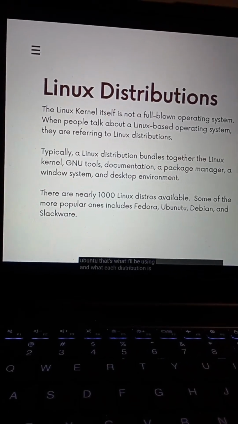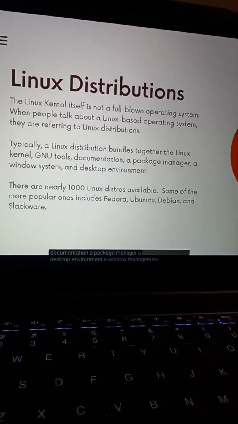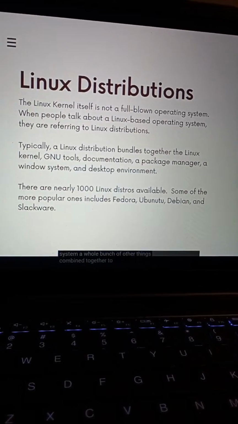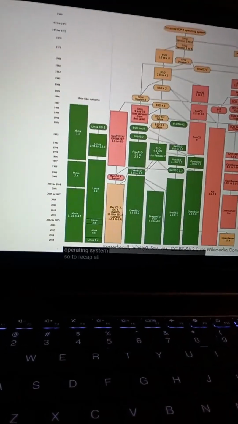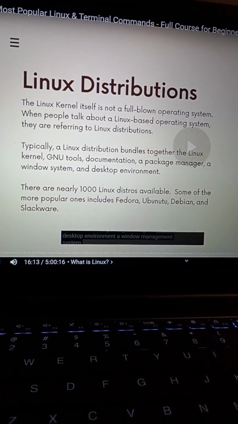And what each distribution is, it's the Linux kernel, some GNU tools, documentation, a package manager, a desktop environment, a window management system, a whole bunch of other things combined together to form a full operating system. Fedora, Ubuntu, Debian, and Slackware, and also Red Hat Enterprise Linux, RHEL.